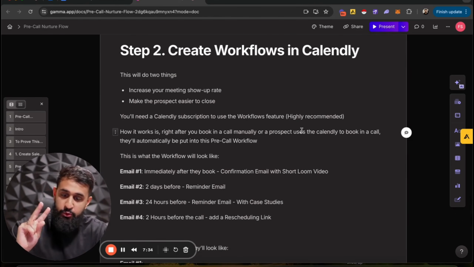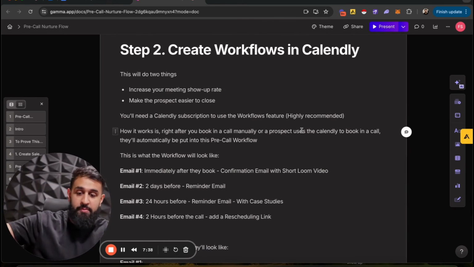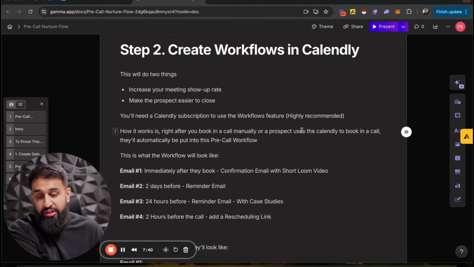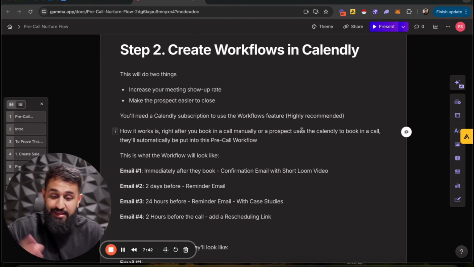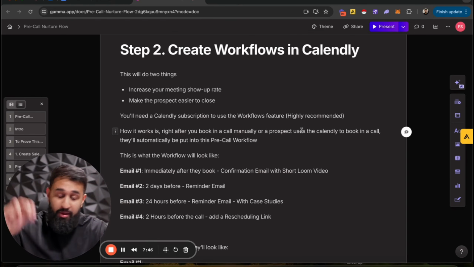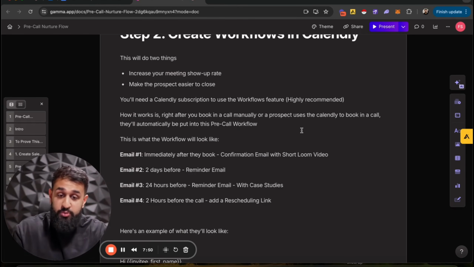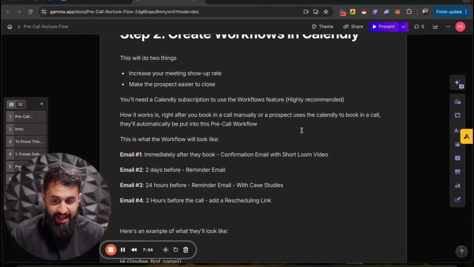Okay, guys, step 2 of this. Now, you need to actually create workflows and create the automation. And you're going to use Calendly to do this. All right. Now, this is going to do 2 things. Number 1, it's going to increase your meeting show rate. And number 2, it's going to make your prospect easier to close. All right. This is very important. Okay. So you're also going to need a Calendly subscription to use the workflows feature. Highly recommend getting that. It's worth the money.